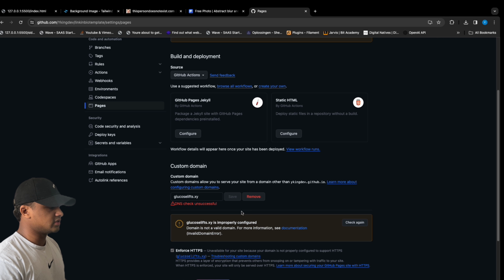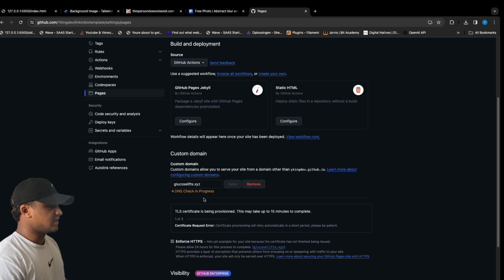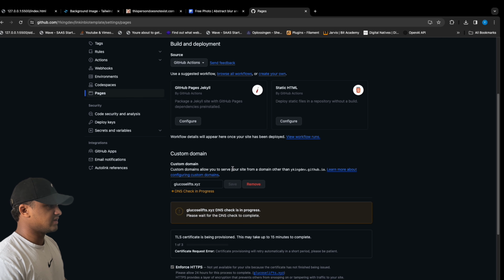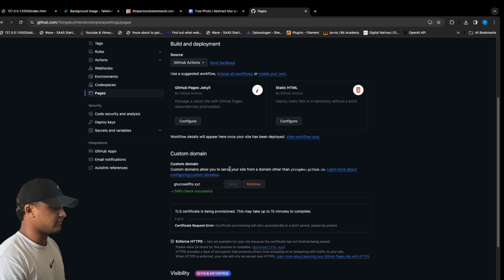And it will fail because this domain does not exist. It's not valid. See. So let's add a Z at the end, press save, and then it's checking the DNS again. This should come back as green because I properly configured this one. The certificate is being provisioned. This might take up to 15 minutes to complete.